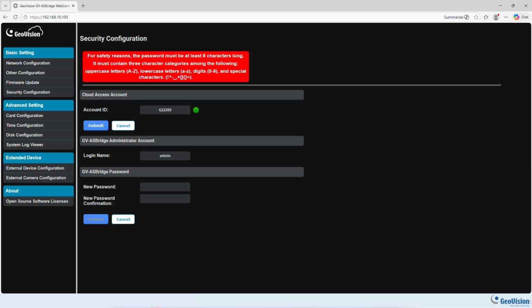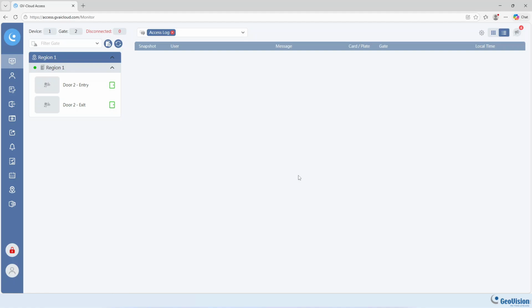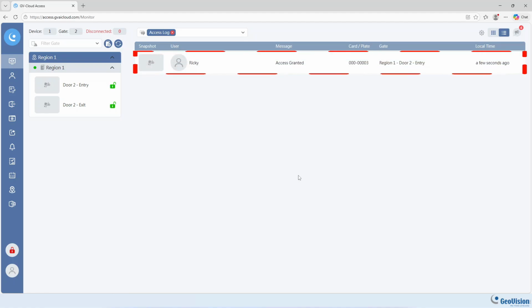Now let's check if the readers are working or not. Yes, our card is showing on GV Cloud Access Control dashboard. This is all for today.